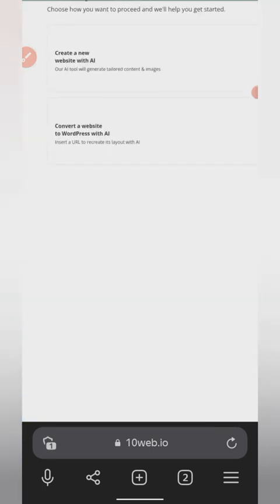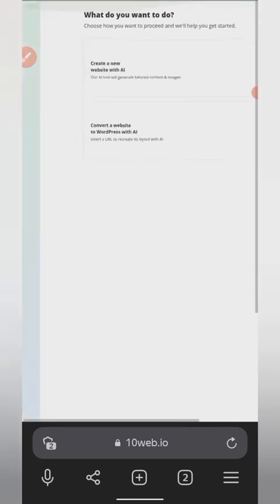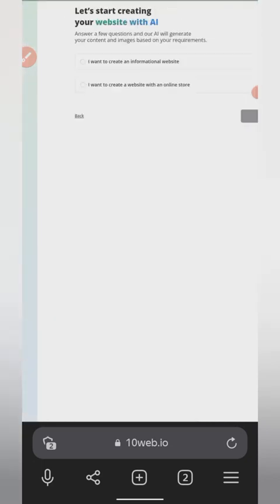Now the first one is create a new website with AI. Our AI will generate tailored content and images. The second is convert a website to WordPress with AI. This is if you have a website already, right? But what we want to do is create a new website with AI. So click the first one.